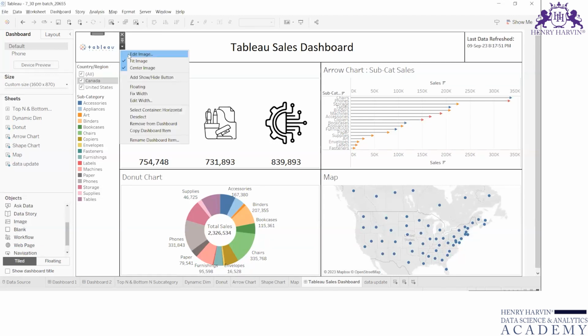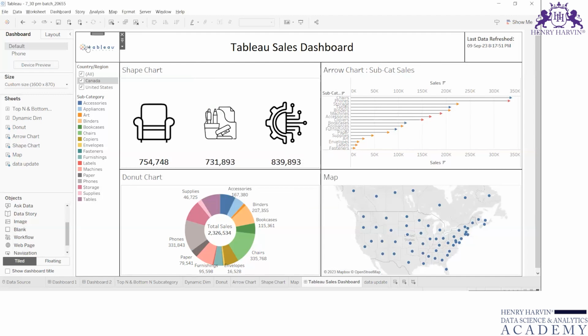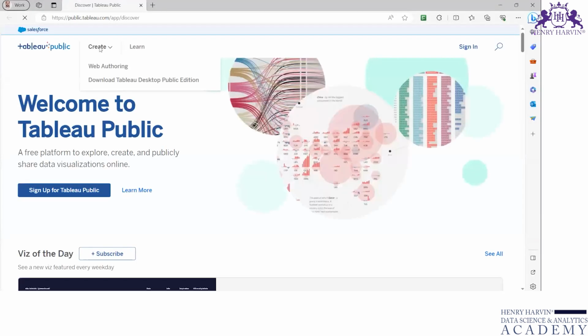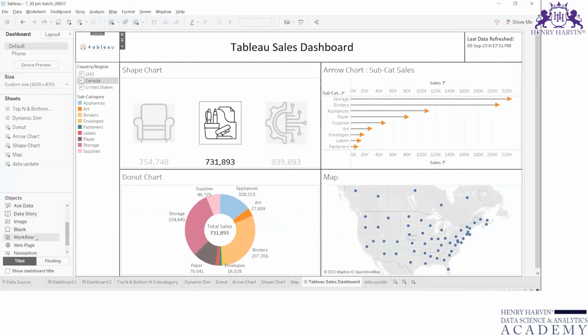So I'll go to edit image over here. You can click on this. So what it says, URL open when image is clicked, and I'll click on OK. Now when you click on this one, you will be redirected to the Tableau public profile. Can you see? So see, now I'll show you. When you click on this, I added the link. Now when you click on this, it will automatically take you to the Tableau public profile. So this is how you can use a link over here.